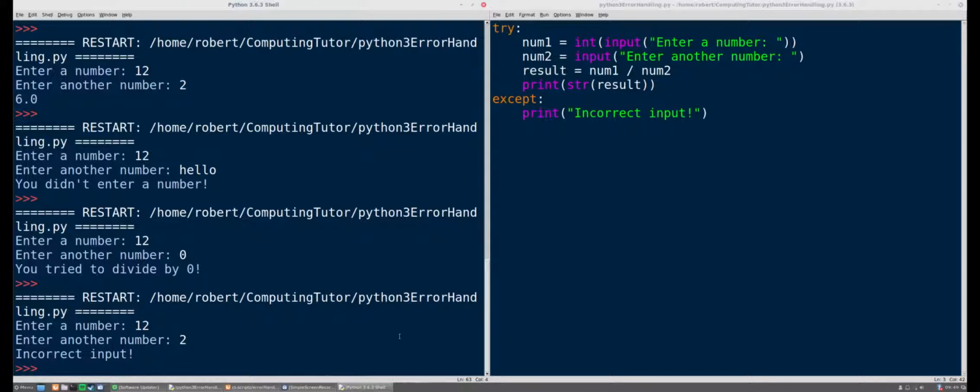Okay, so that brings us to the end of this tutorial video on exceptions. There is another thing you can do with exceptions, and that's use something called a finally block. And what I'll show you is a good use of a finally block when I do a video tutorial on reading and writing to text files.